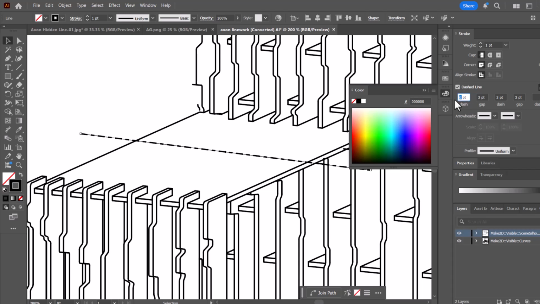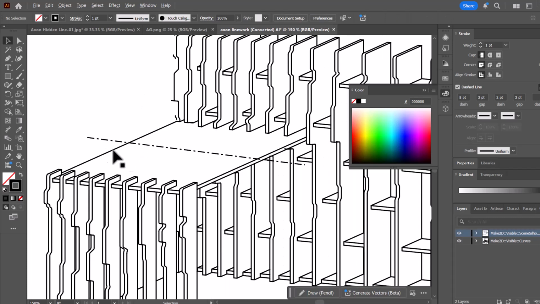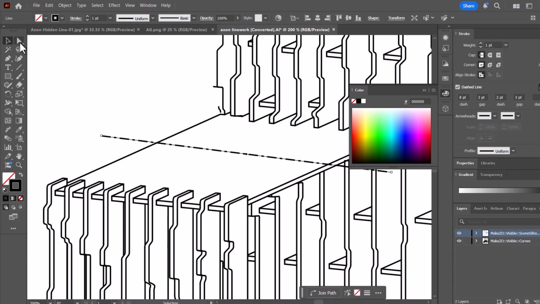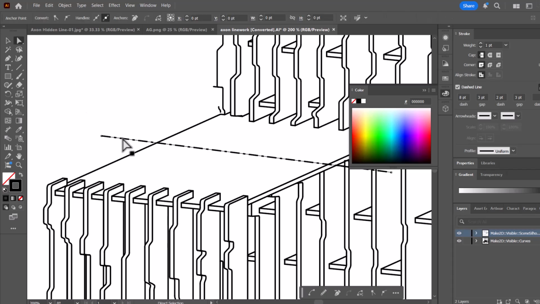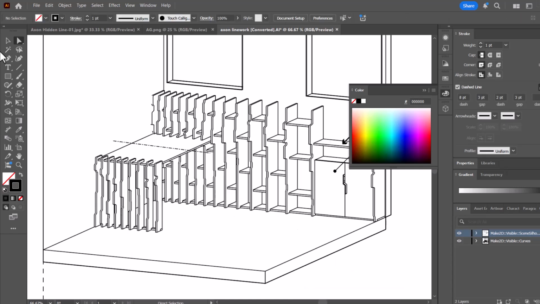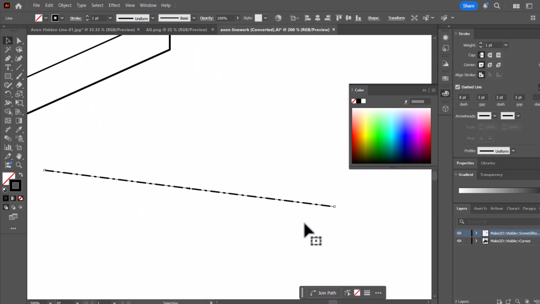Maybe we'll say 8. We can even bring that dash down a little bit. The second one, we'll set that to 2. All right, so this is a line type for a center line. You'll use this a lot in architecture. Let's say you wanted to create a property line. That's more of a double dash. So let's say this is the property line of your site.